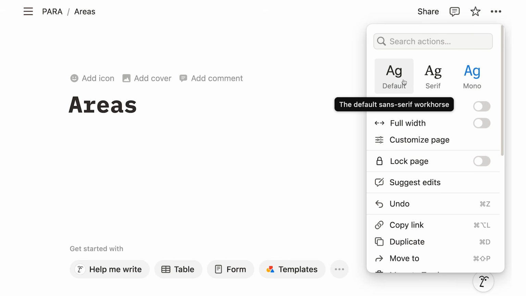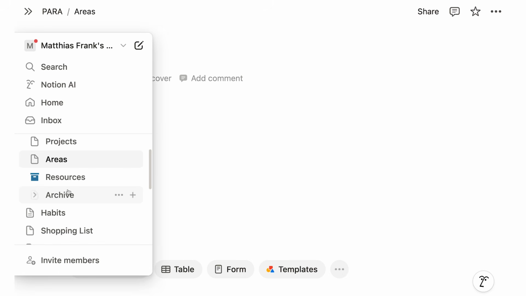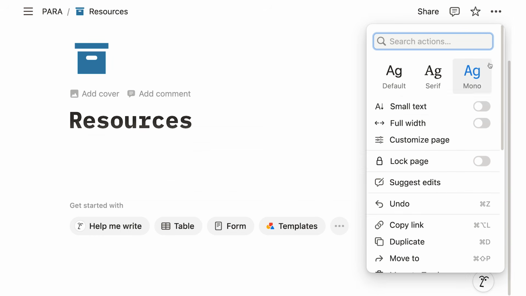That's of course very annoying if you have to do it individually, but there's a tip, and I'll share that with you at the end of this video, how you can make sure that all your pages have a certain look if you want to. The other option that is sometimes quite interesting here is the small text option, right? If you want to have it much smaller, or the full width.